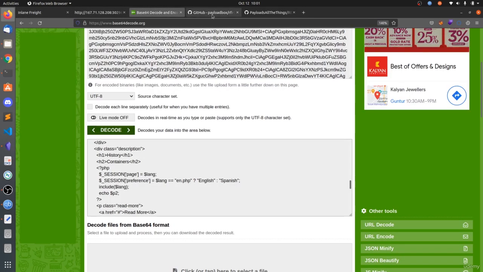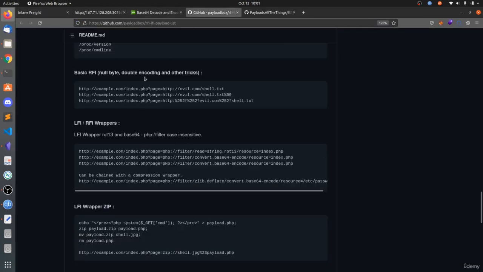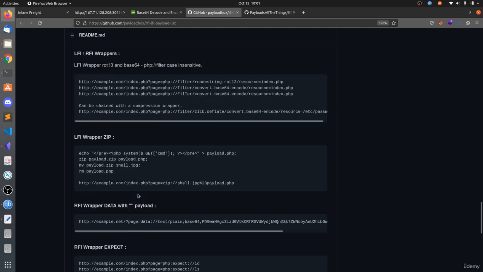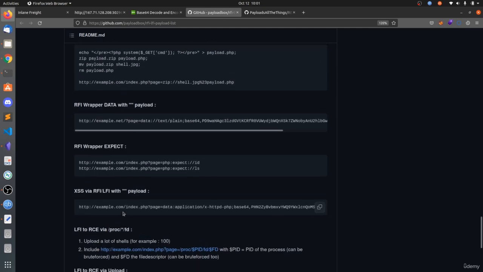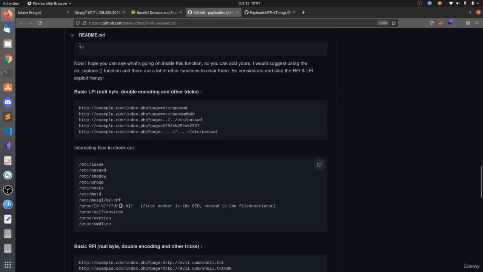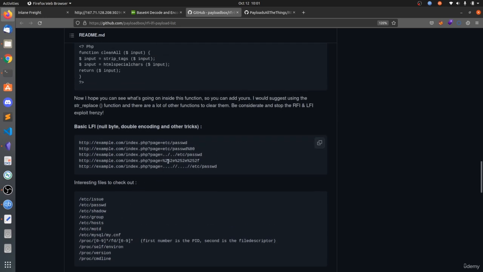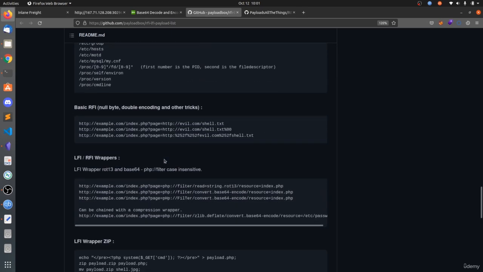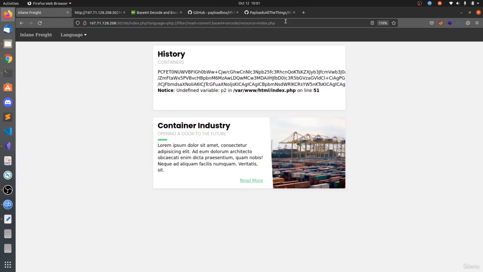So after getting the source code, you can build the payload, or you can search for this and try to bypass the filter. There are so many payloads as well, so you can encode this ../. So this is about information disclosure. In the next video we will see how to get RCE using log poisoning and session poisoning.